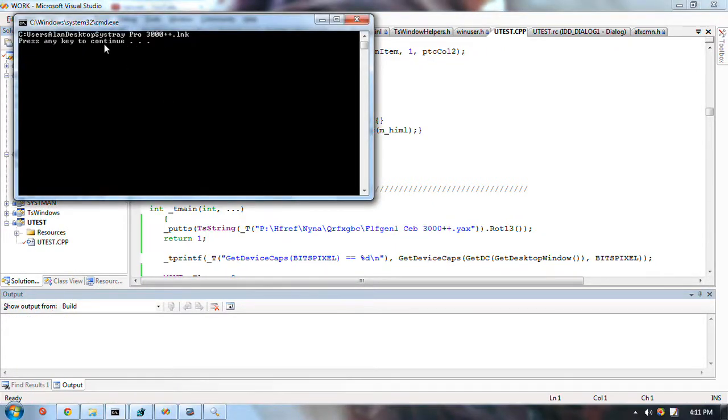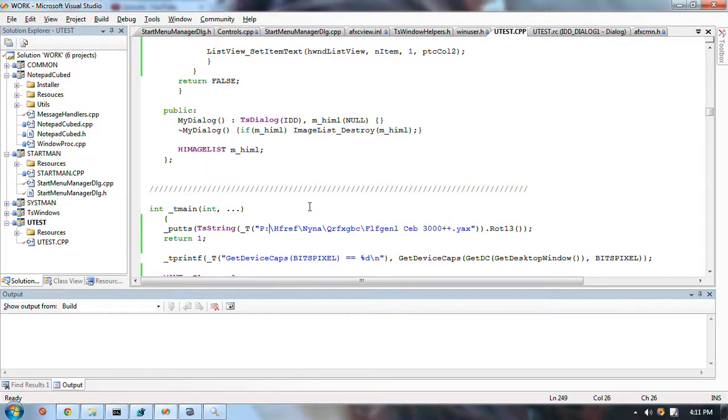Link, yeah, okay, so that's what that turns out to be. Desktop Systray Pro link. I don't know why it's got no. Oh, that would do it. So we got a carriage return. Oh no, it's a capital.